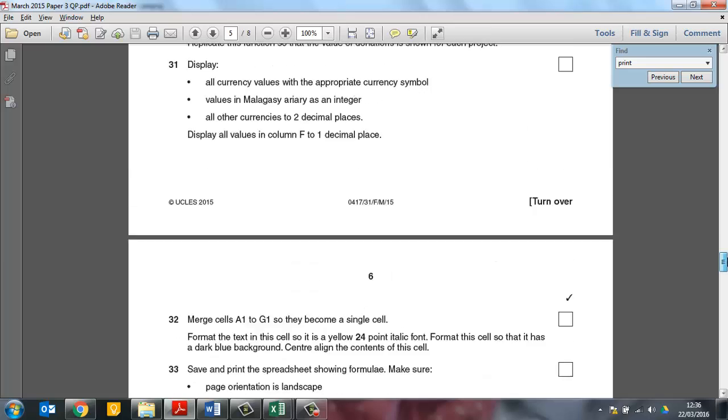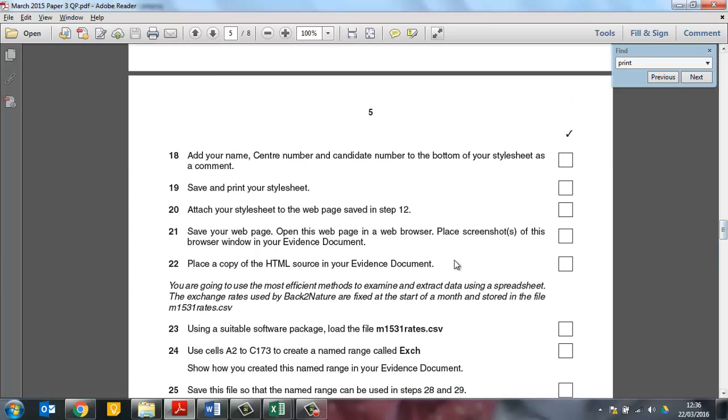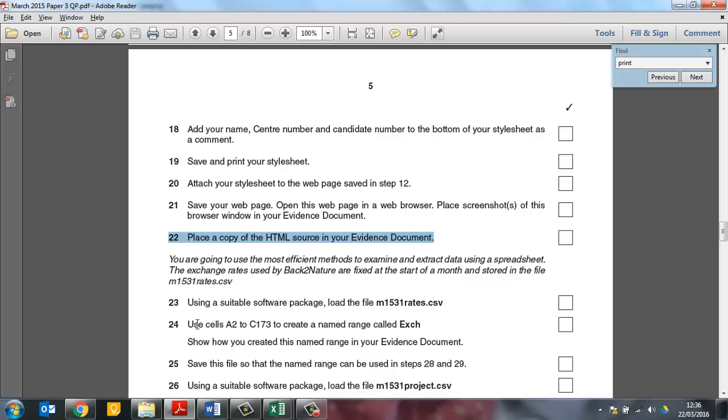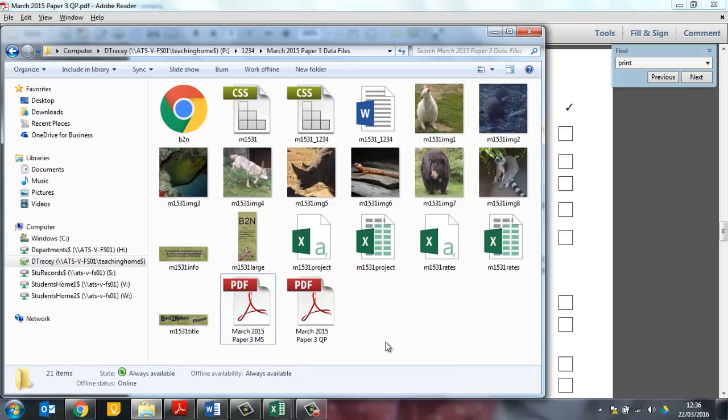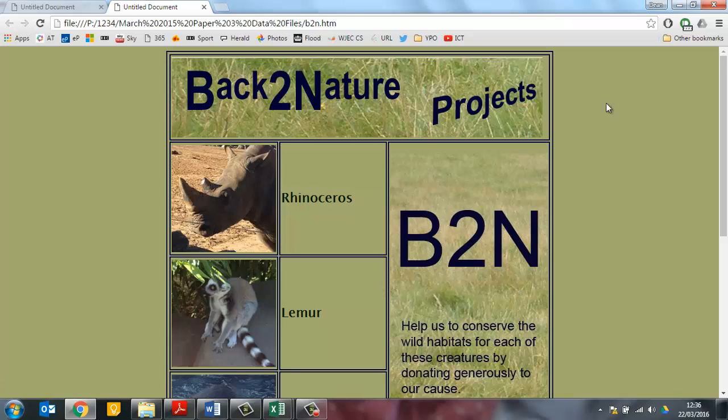So if we scroll back up, I'm hoping some of you spotted this as I missed it out. Step 22 says to place a copy of the HTML source in your evidence document. Without that, you have lost probably over half of the exam. Okay, so you need to get your web page back open if you've done this too, or anything else that you may have missed out, and add it back in. Always go through and check your work.